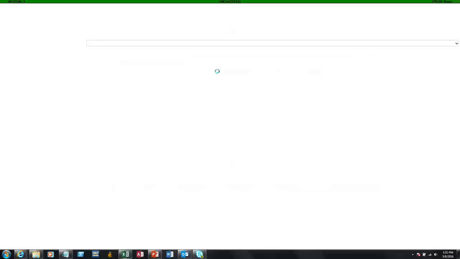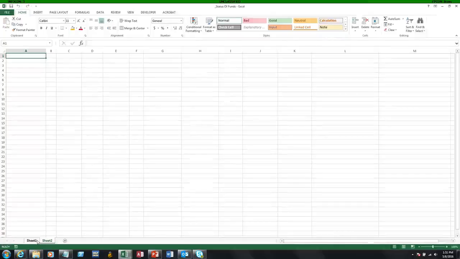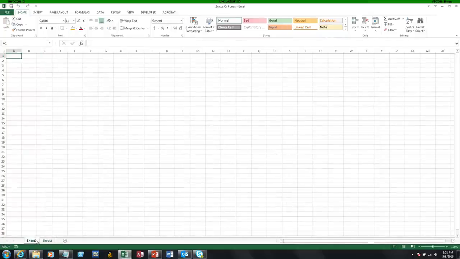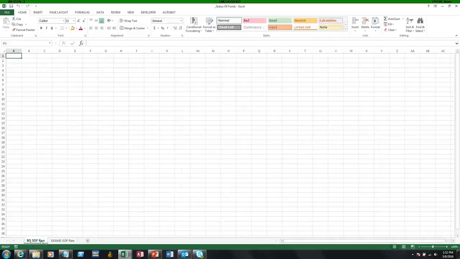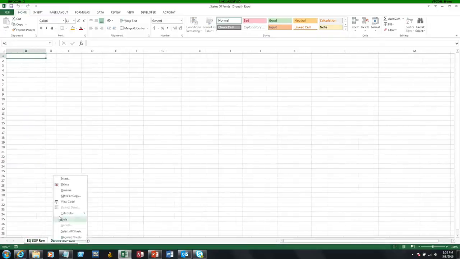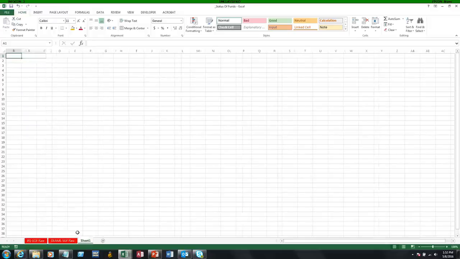So open up the status of funds. You can see I've got two sheets at the bottom here. I'm going to label this one BQ Soft Raw and DEAMS Soft Raw. Whatever you want to call it, it really doesn't matter. But just to keep them straight in your head, and for the sake of consistency, I'm going to highlight both, right click, and make them red.